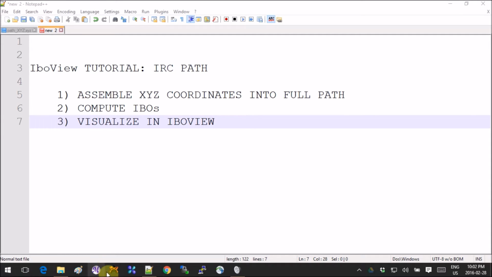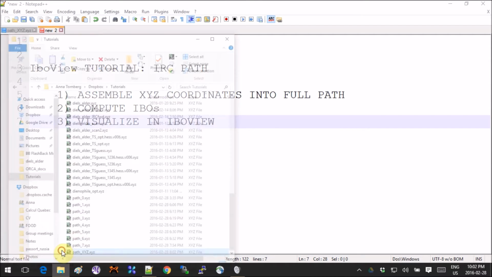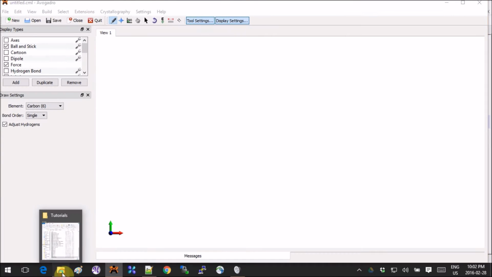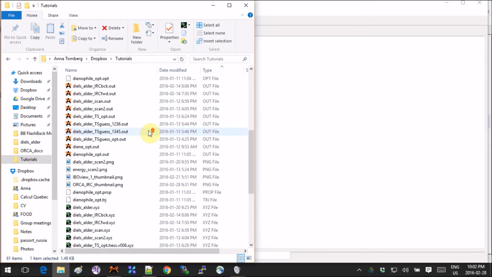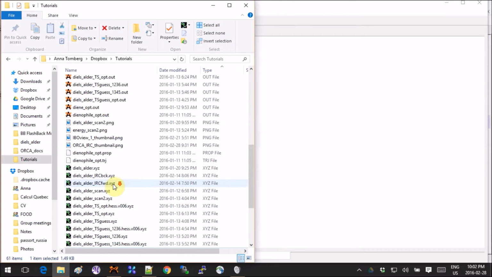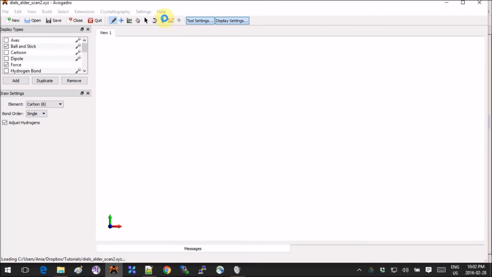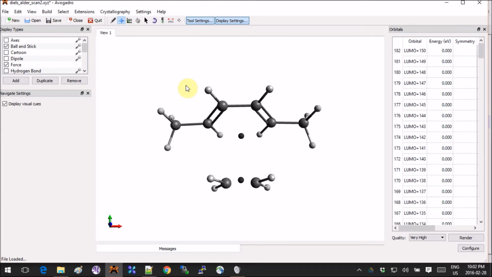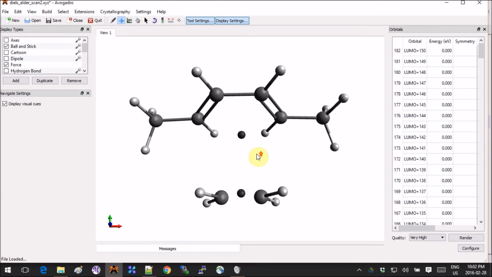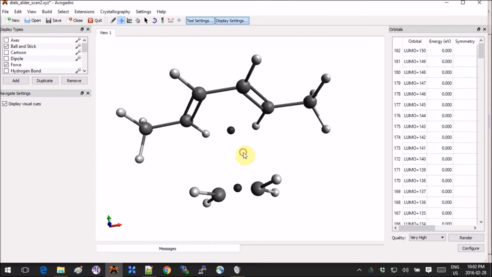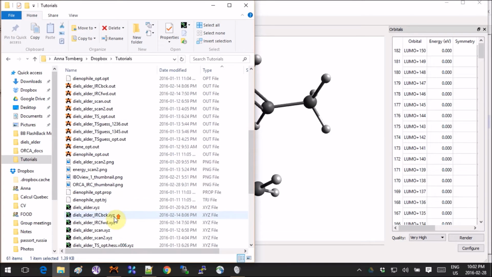To begin, I will cherry pick some of the coordinates along the IRC path for the Diels-Alder reaction that I have computed previously. So here you can really use either the scan that we had for the transition state search. Just make sure to delete the dummy atoms because IBOView cannot digest them. Or you can really just take the IRC back and forth trajectories and use those if you want.